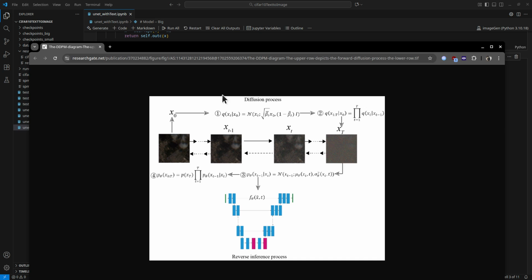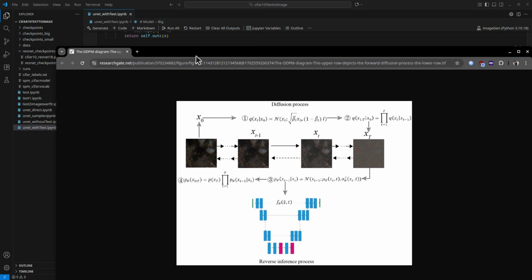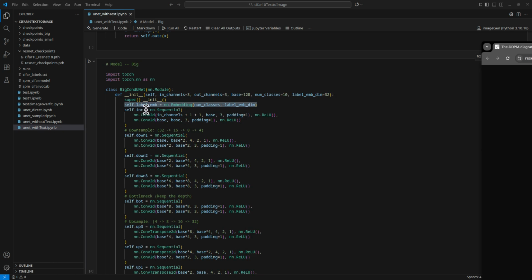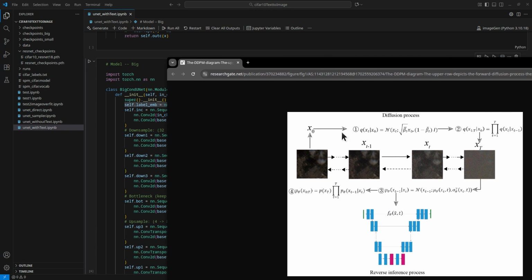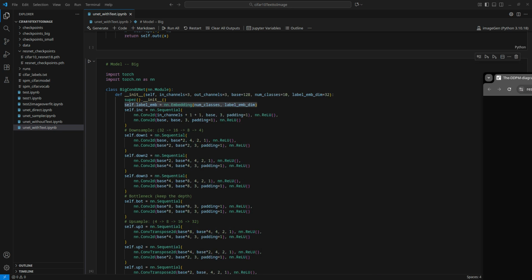On top of it, I just added the text. So the user can say, I want to generate a cat image. The text is not going to be user friendly because I'm just using the label here. I trained on the CIFAR dataset, so I just use the CIFAR labels to generate the image and also to showcase the DDPM sampler working.